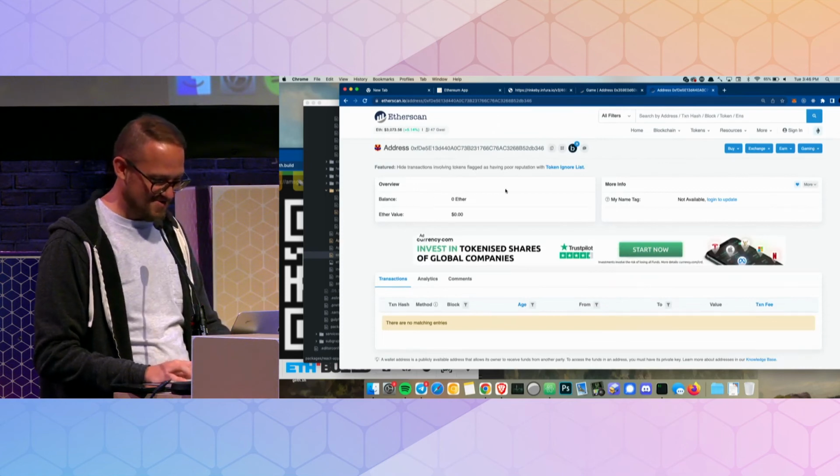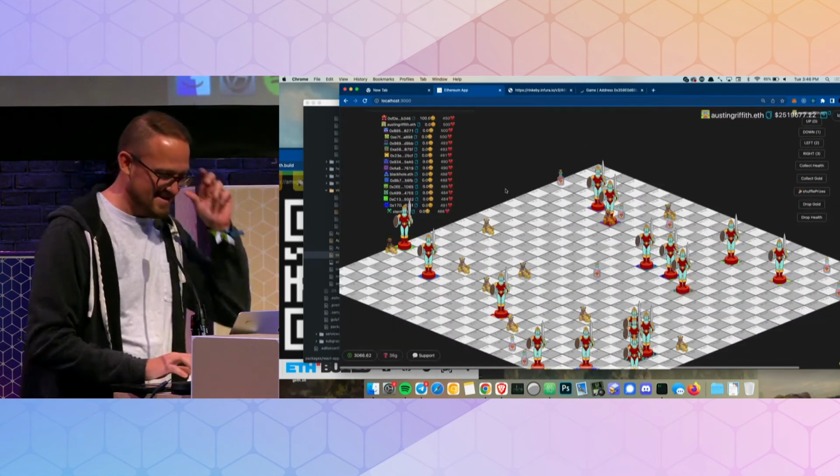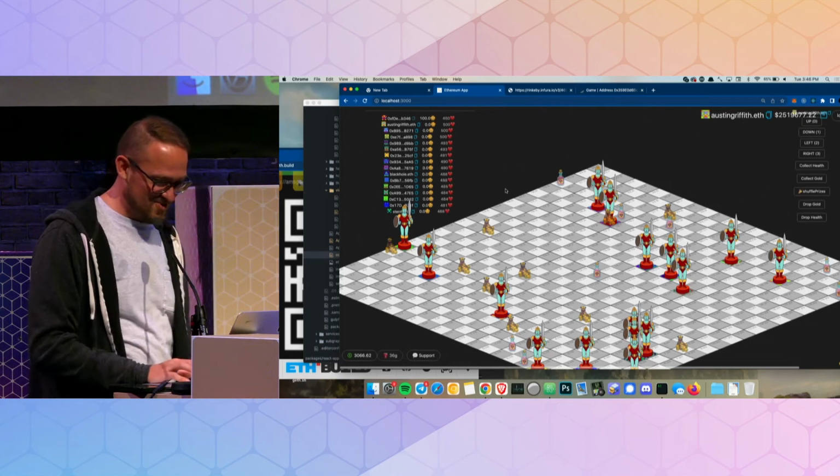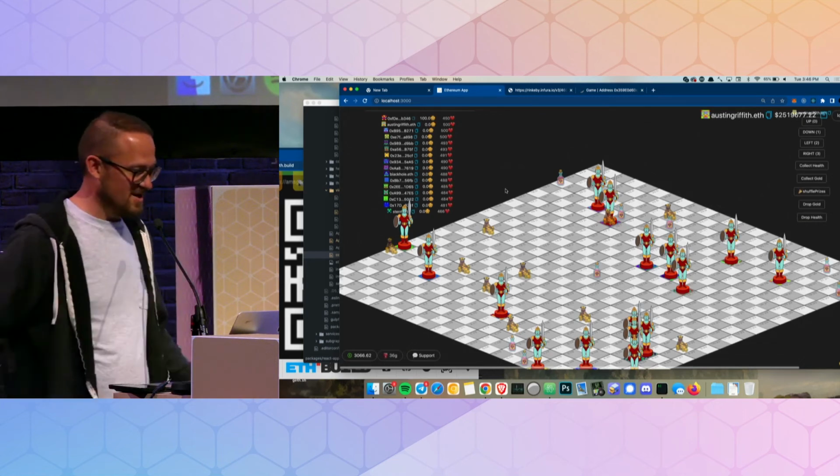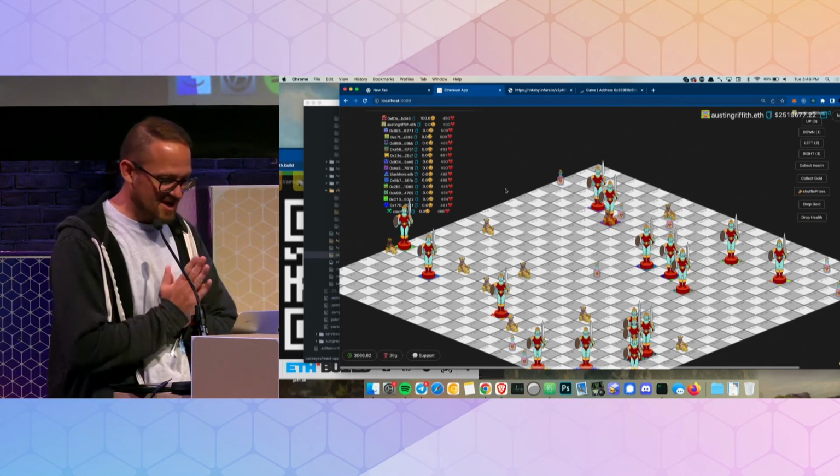It's a burner wallet. Wow, about to have $200 in a burner wallet. Okay, so we have probably 15 minutes left. We'll probably just let the game keep running.